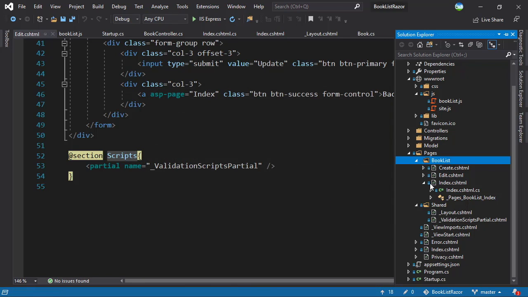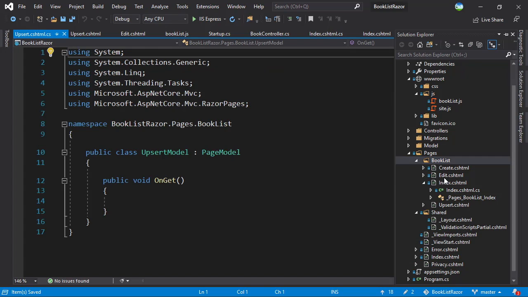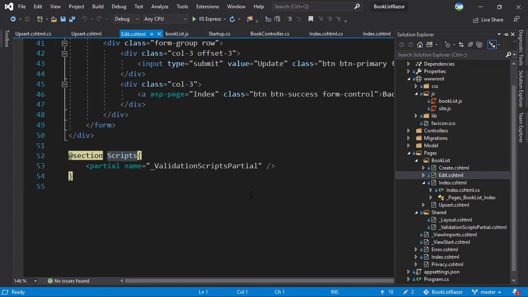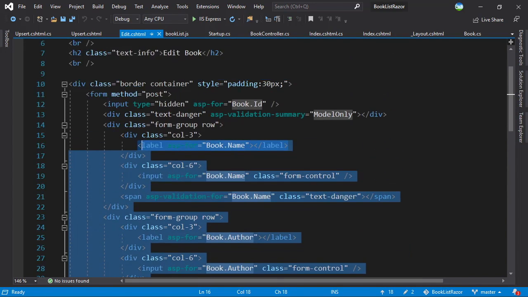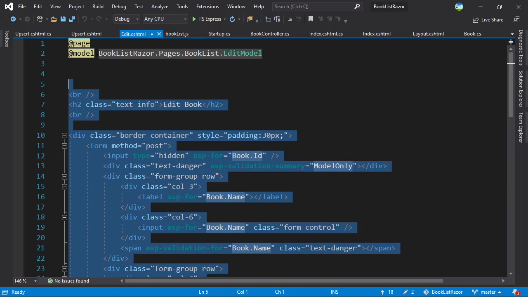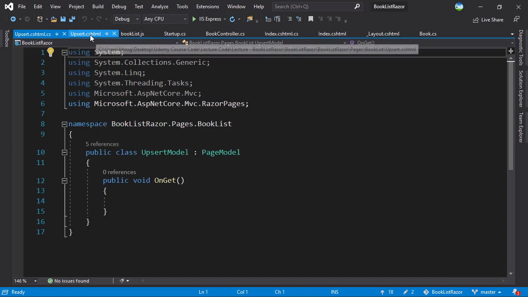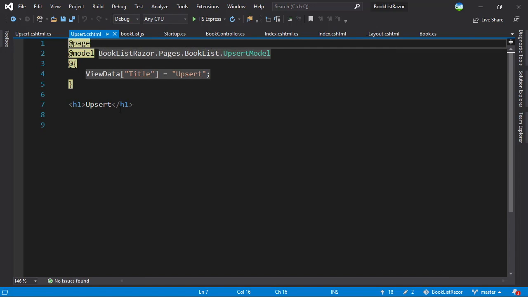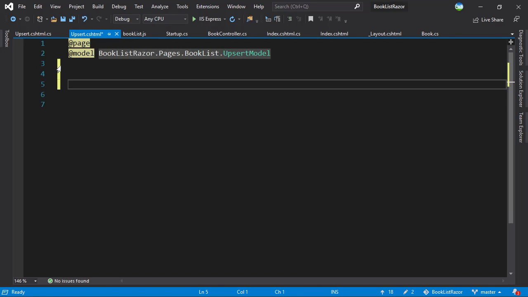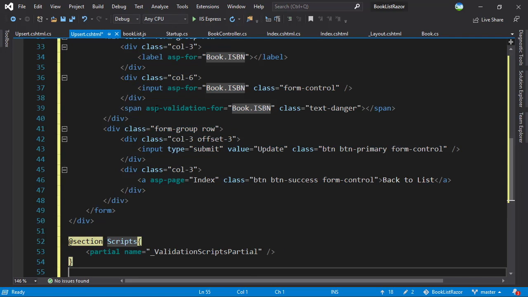Let's add that inside our book list. It will be similar to the edit page, but there will be modifications. Let's first copy everything that we have inside edit, not the model. So we'll copy this and we'll close that. We'll go to our Upsert page and we'll paste it right here.